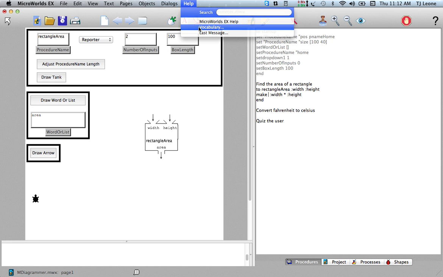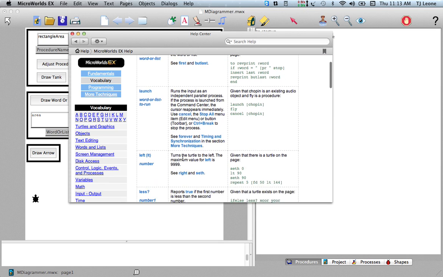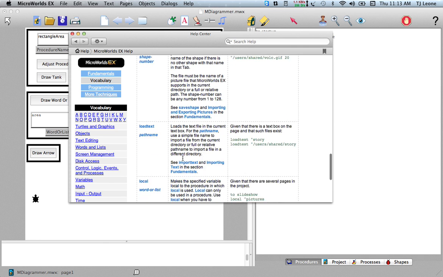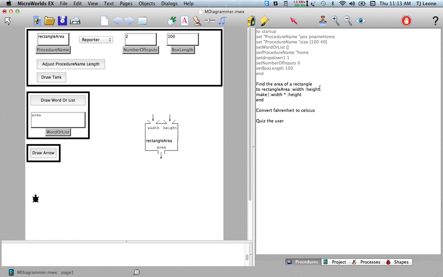We're going to talk about local and global variables shortly, but I'm going to cheat because I want to make sure that this just lives inside the function. So if I say local, and I'll explain this a little bit better in another video, I'm going to say local area right here. And then I'm going to say make area width times height and output area.